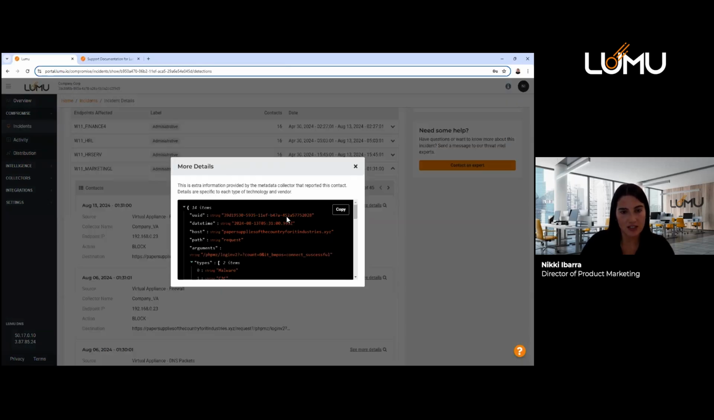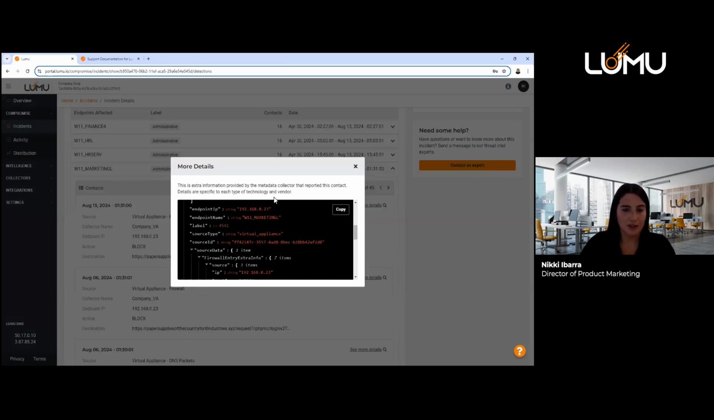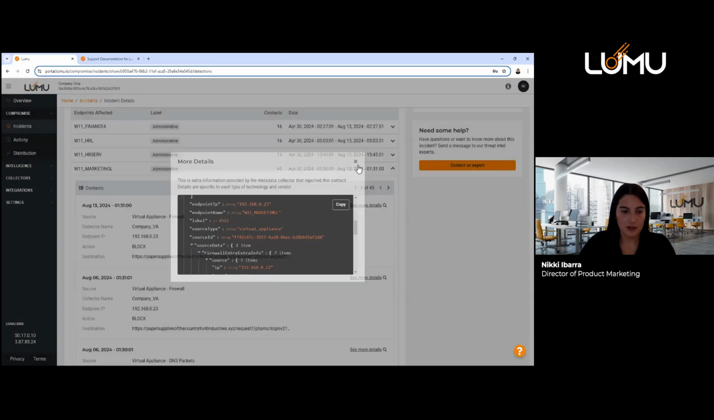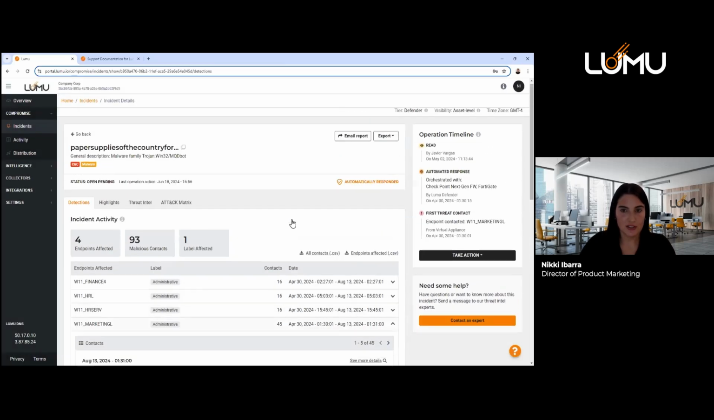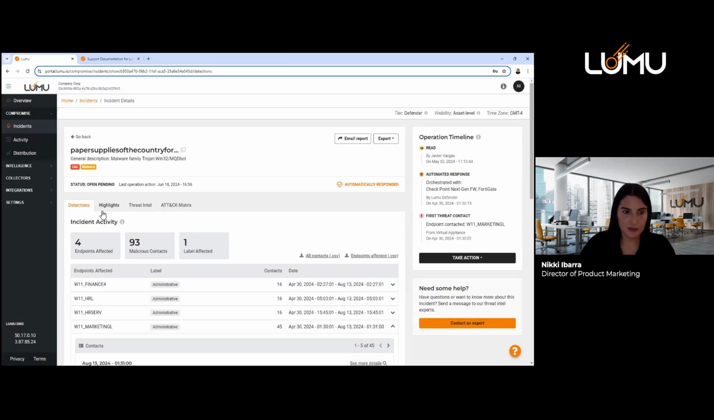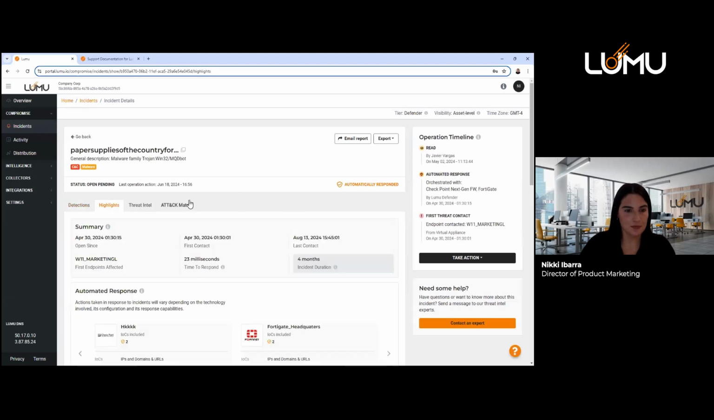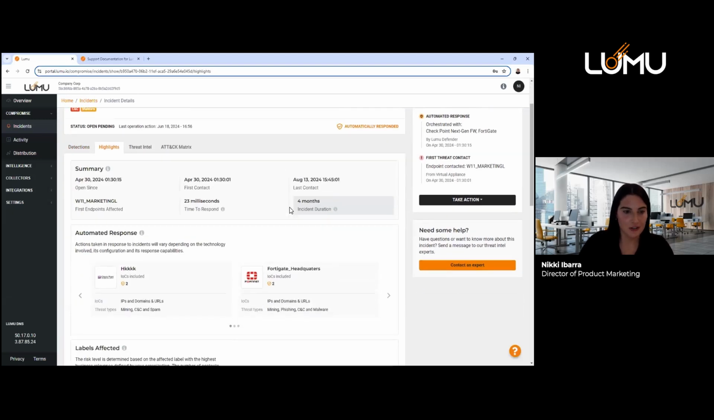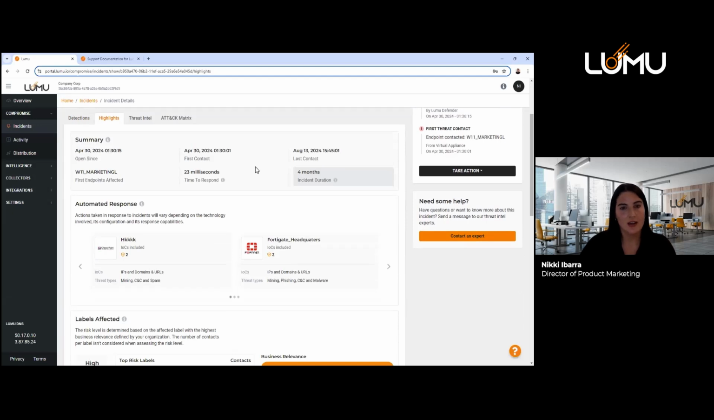So if you click on more details, you have a lot more information that's provided usually by the metadata collector. It gives you the UUID, the details, just endpoint IP, a lot of different information there that you can refer to as well during your investigation and during your remediation efforts. And then here in the highlights tab, you just learn a little bit more about how that threat has been moving.